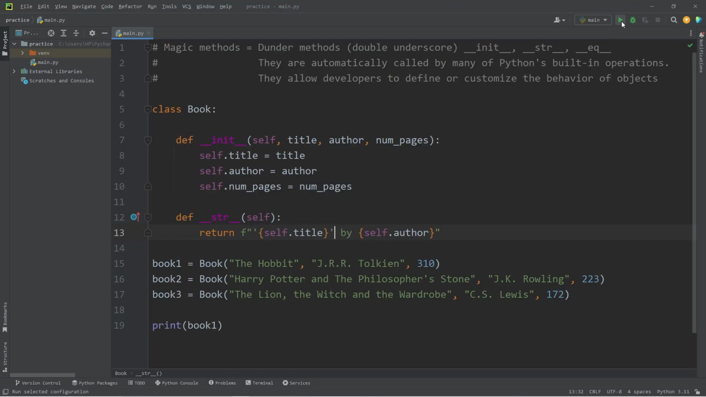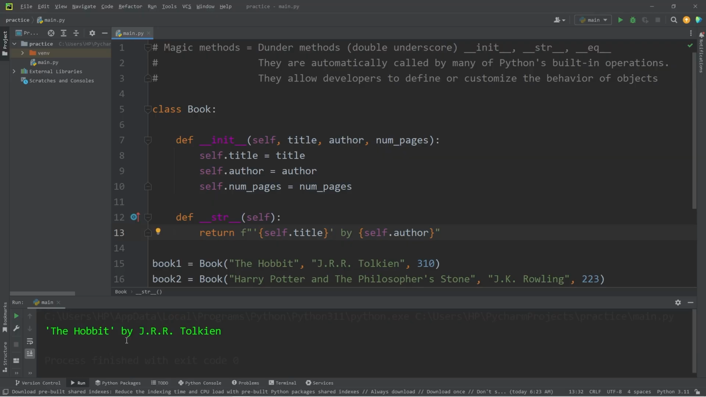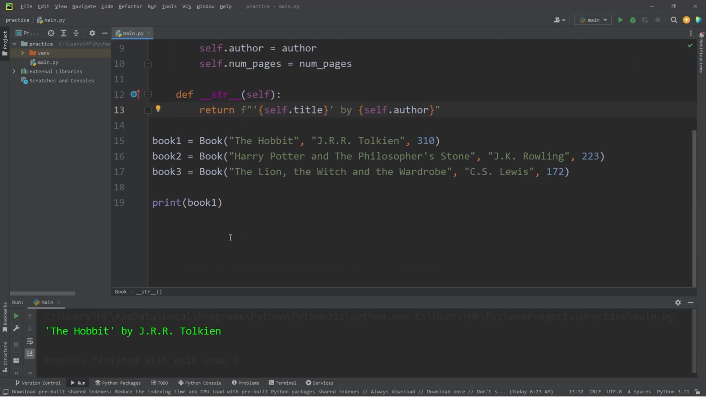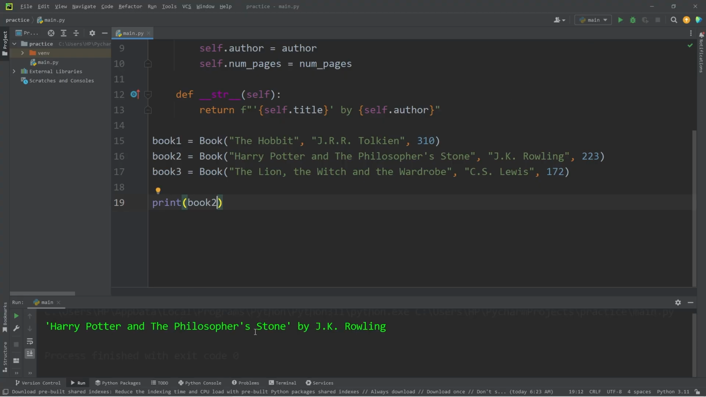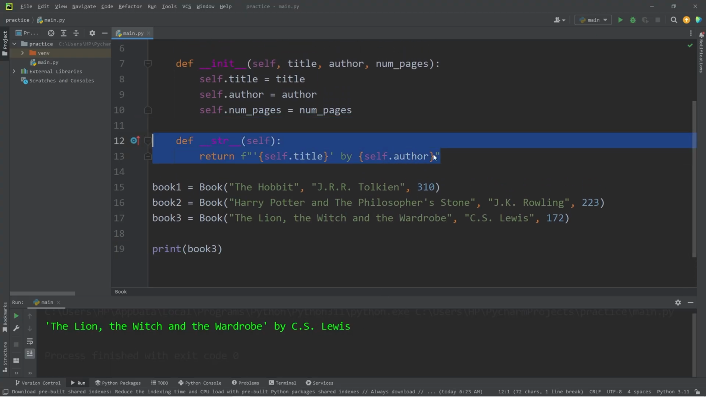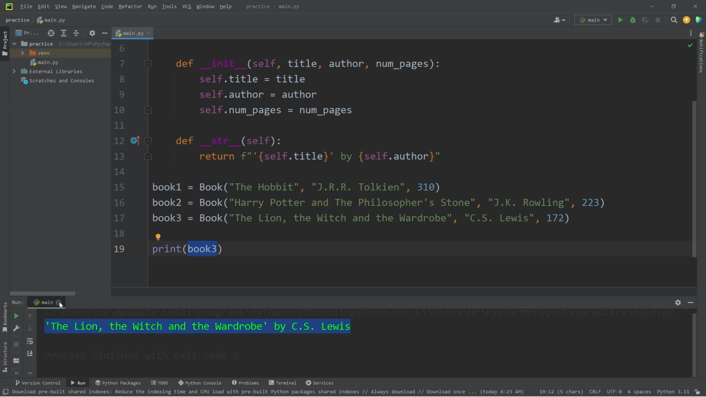Now let's print book one. We have The Hobbit by J.R.R. Tolkien. Let's print book two. Harry Potter and the Philosopher's Stone by J.K. Rowling. And book three, The Lion, the Witch, and the Wardrobe by C.S. Lewis. So that is Dunder string. We can return a string representation of the object when we print it directly to the console.